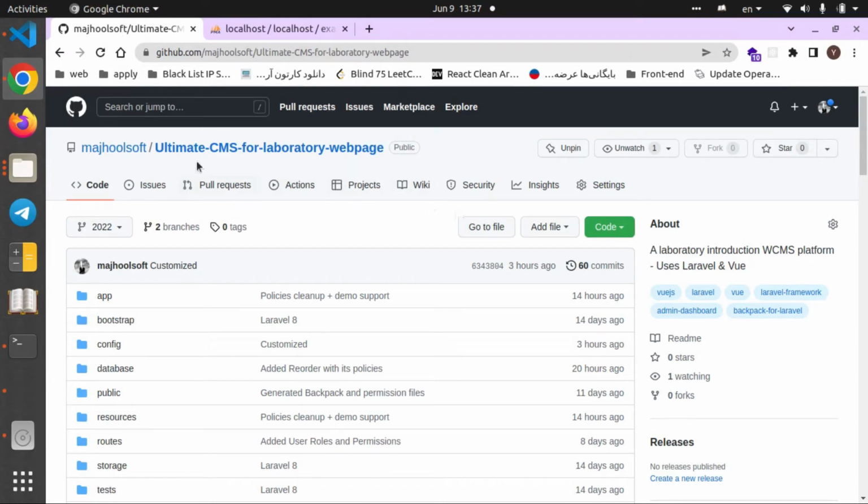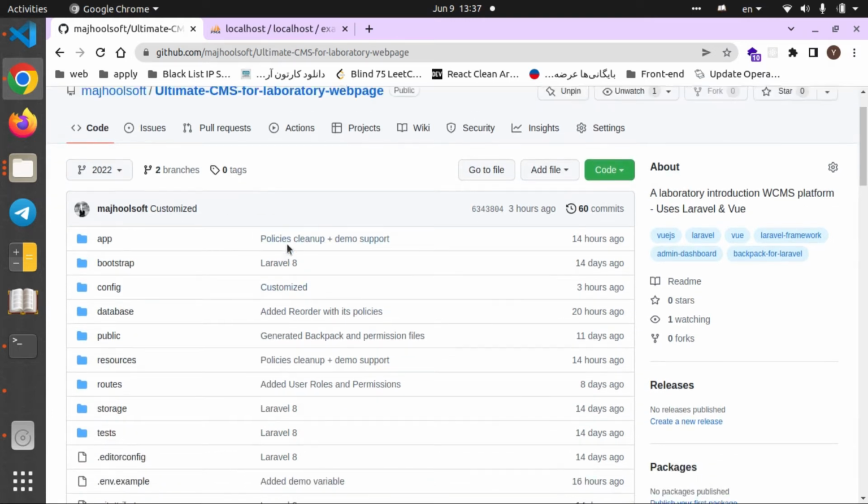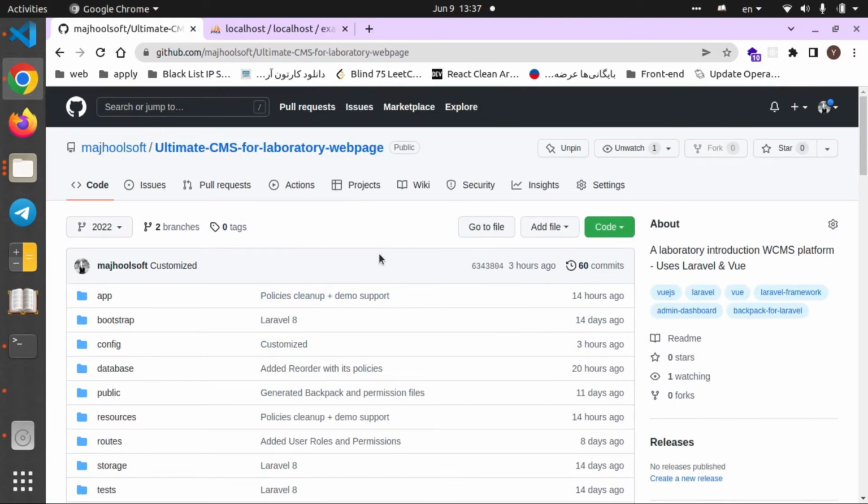In this tutorial I'm gonna briefly show you how you could use this project to build up your laboratory web pages or any similar website. So the only thing you need to do is just clone its code and start using it. Everything is ready, you need to just follow my instructions. It is based on Laravel 8 and I have used BackPack for Laravel for building it up.